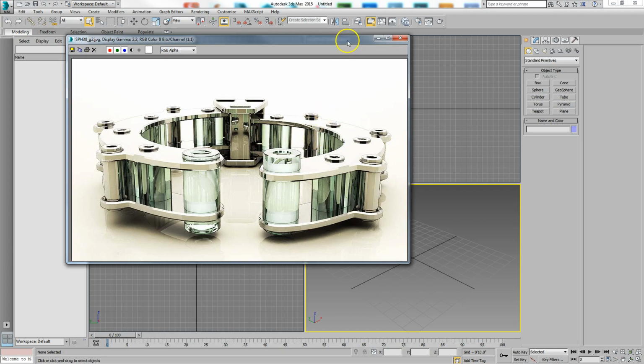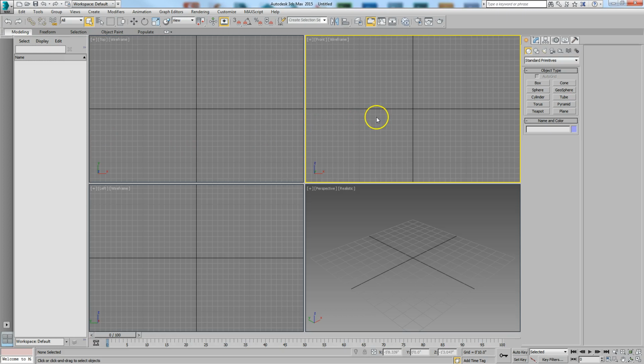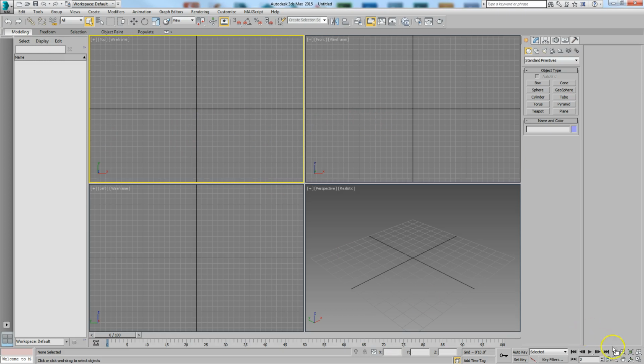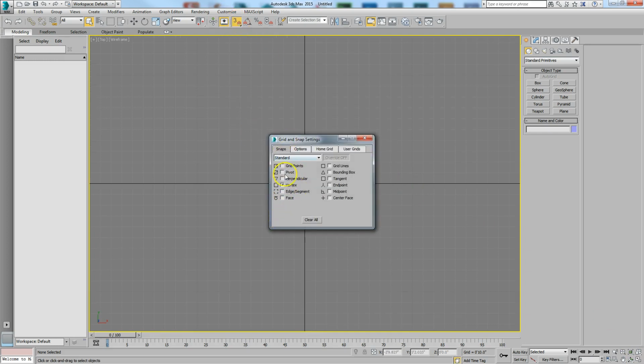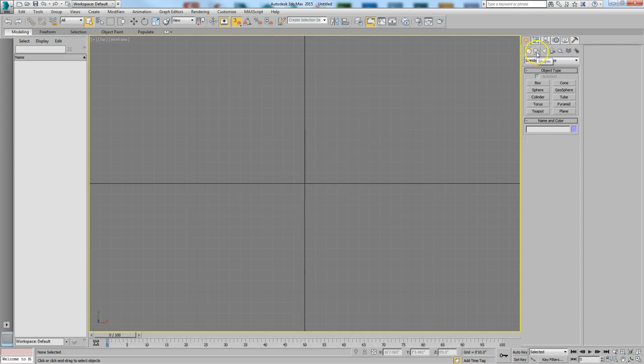So here we go. Okay, so the first thing we're going to do is we're going to build in the top view because it's going to be setting down. So we'll bring that up big. And we want to go up here to our snaps and make sure our snaps are set on grid points to start off with. And we're going to be building with splines. So we'll go over here to shapes.